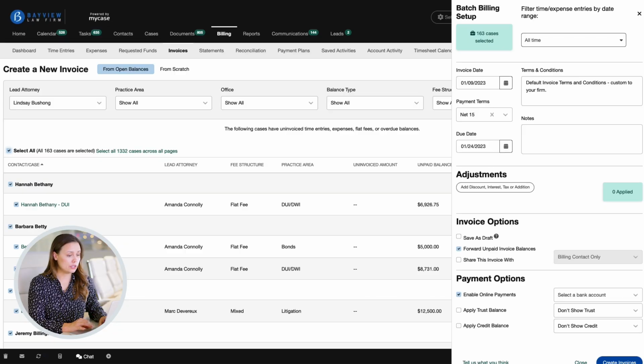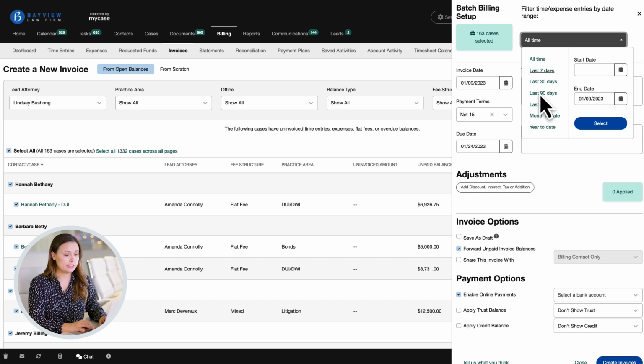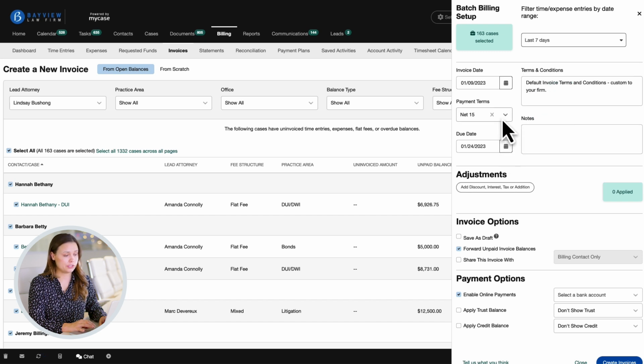The Batch Billing tab appears when we select more than one checkbox. We are going to use this window to set up various options for these invoices. It's important to note that any option you define here will be applied to all invoices selected in the previous step. You can filter the time and expense entries by a date range, the due date, and payment terms, and add terms and conditions or notes.